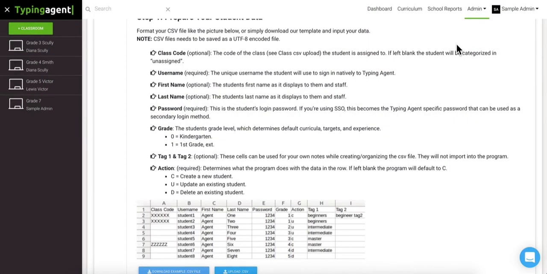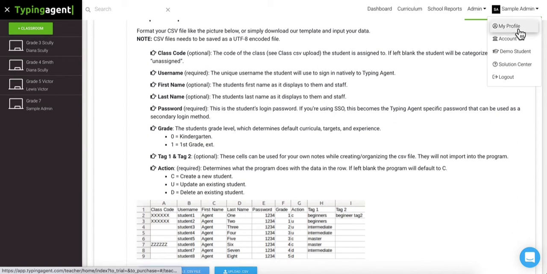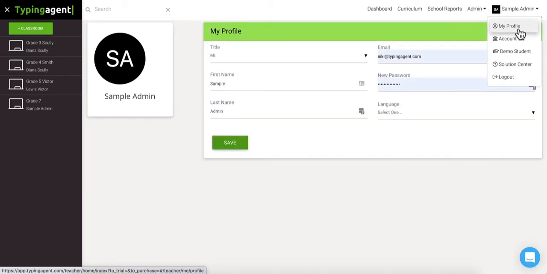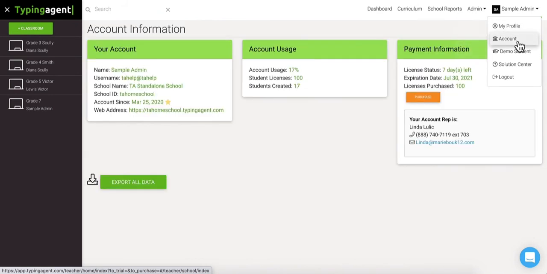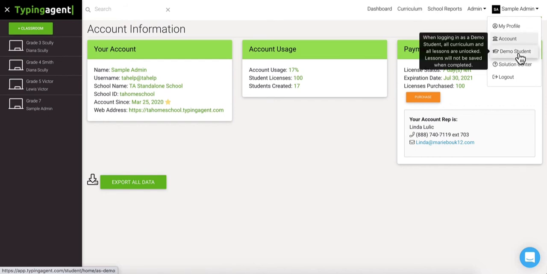To the right of your admin button, you'll see your name. You might notice this arrow indicating that there's a drop-down list of options you can access. Under My Profile, you can change your username, title, password, and the language your interface appears in. Under Account, you can easily view your account license usage, your expiration date, your point of contact for renewal, and your school information. Again, you have another option in the drop-down to view the demo student account. This is to really drive home the fact that if you'd like to test, please use this account. It's so important we just had to include it twice.